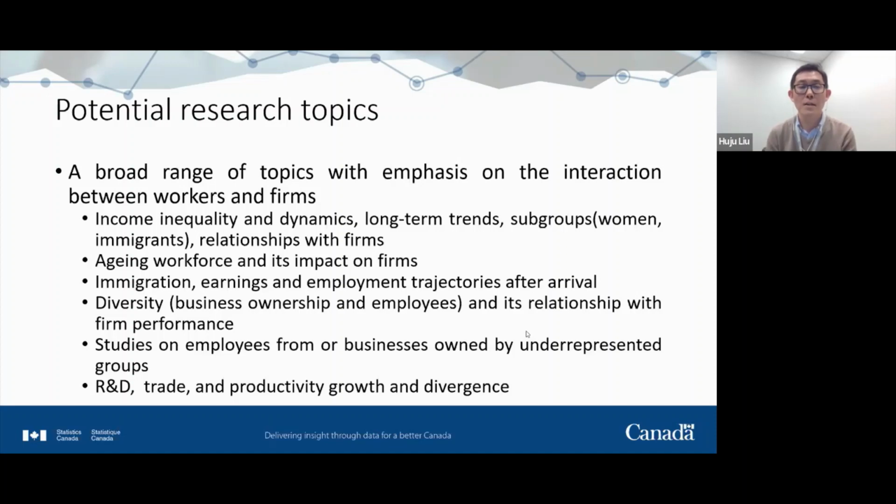And also you can study employees from, or businesses owned by, underrepresented groups, whether women-owned or immigrant-owned businesses are more productive or more profitable than businesses owned by the Canadian-born population or not. You can also look at firm productivity growth, the divergence across firms in terms of productivity growth, and how that is related to R&D and globalization.